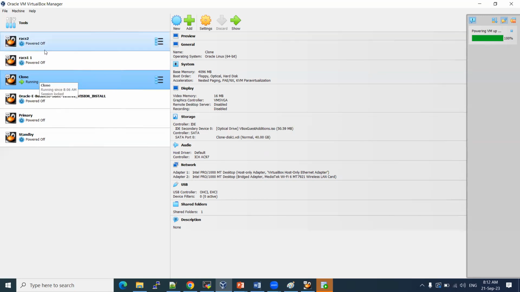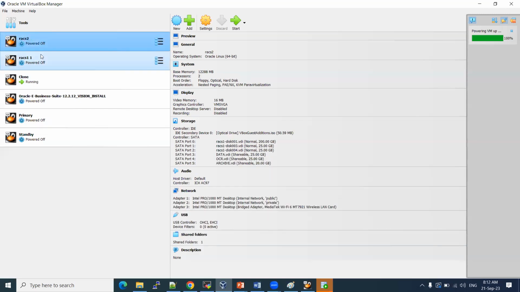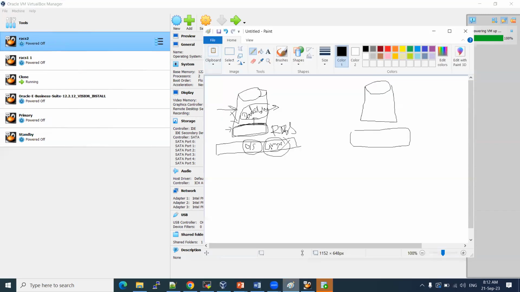Okay, for RAC we need two servers. This is one server and this is one server. I installed on one server the RAC 1 database. I have installed one more, the RAC 2 database. Similar way, I'll show you here. This is my RAC 1, R1. This is RAC 2. Two different servers.